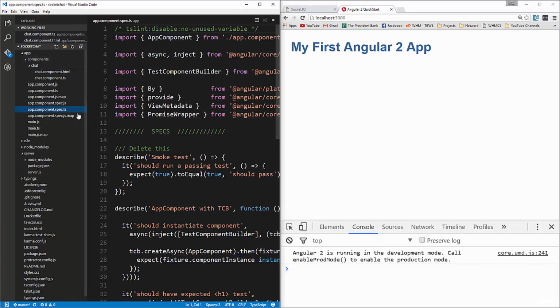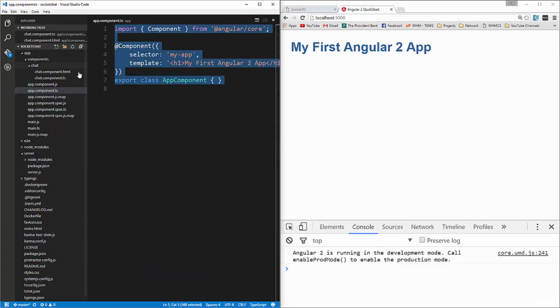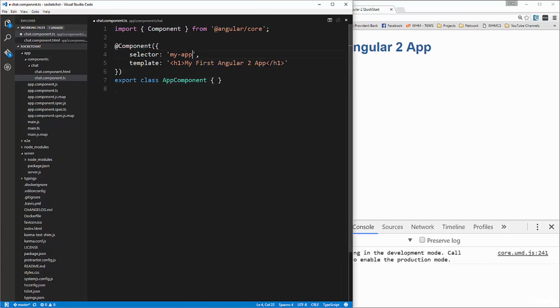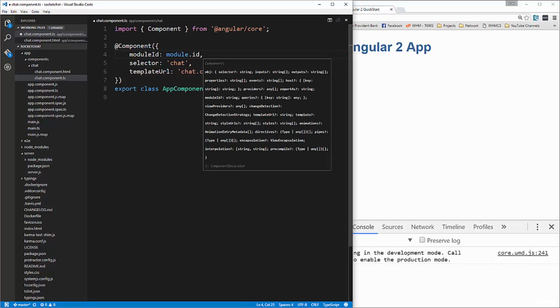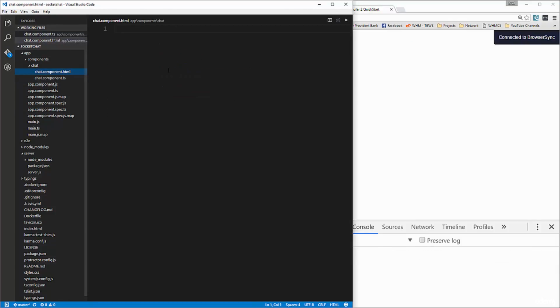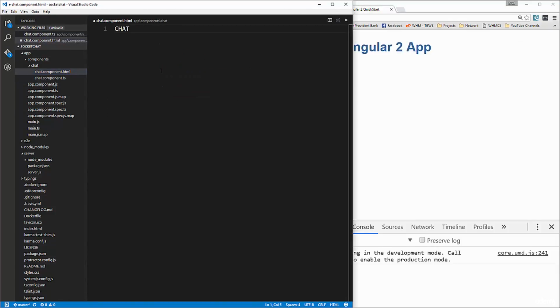Alright, and then what we'll do is copy what we have in the app component ts file, paste that in there. I'm going to make this a little wider, and we're going to change this right here to chat, and then template URL, that'll be chat.component.html, and we just need to add the module ID right here. Alright, and then down here let's change it to chat component. Okay, we'll save that. In the chat HTML, I'm just going to put in chat for now and save.